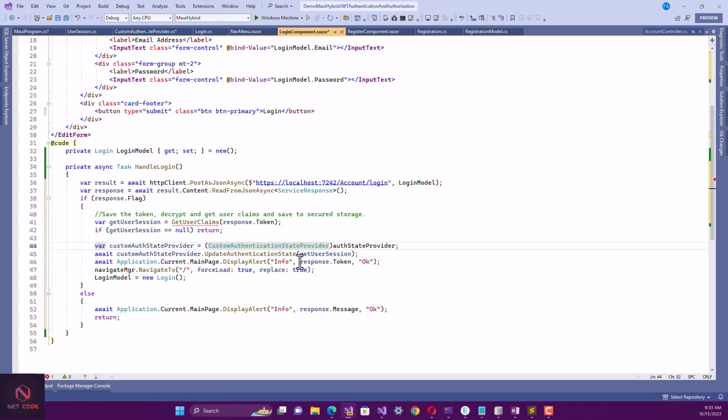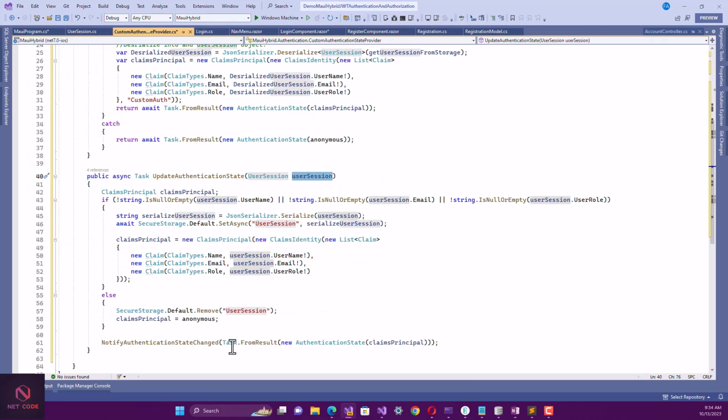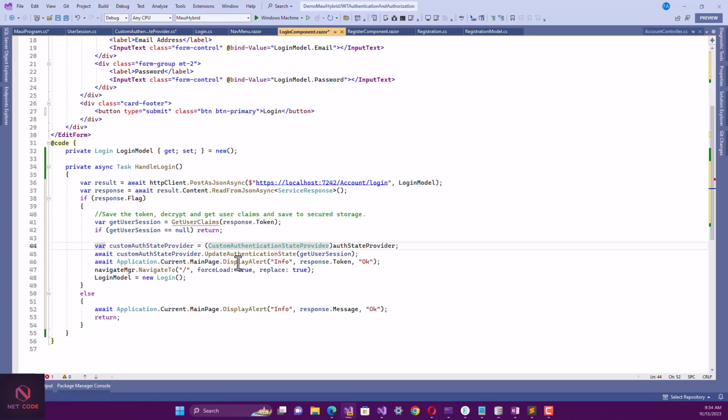And now this is just to display the token. So we can just hide this, or let's leave that. After that, navigate to home page. Okay, navigate to home page, and I'm going to make it a force load because after assigning, it has to notify the authentication state. As soon as the state changes, it has to refresh itself. So we help by refreshing it over here. That's why we force reload.